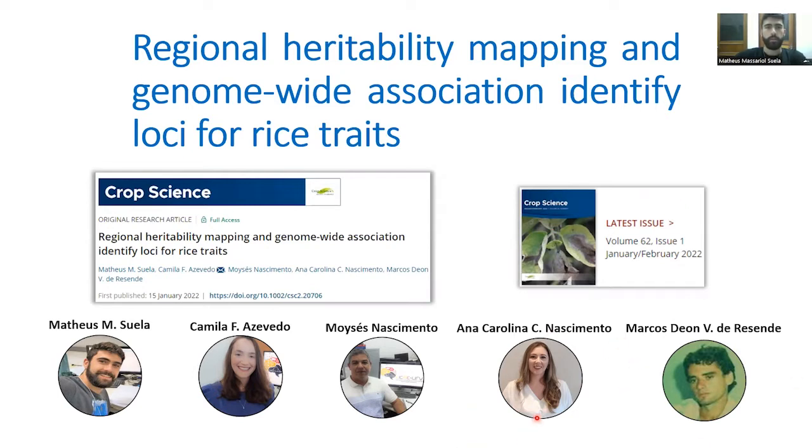Today, I want to share my publication in 2022, entitled Regional Heritability Mapping and Genome-wide Association Identifying Loci for Rice Traits.